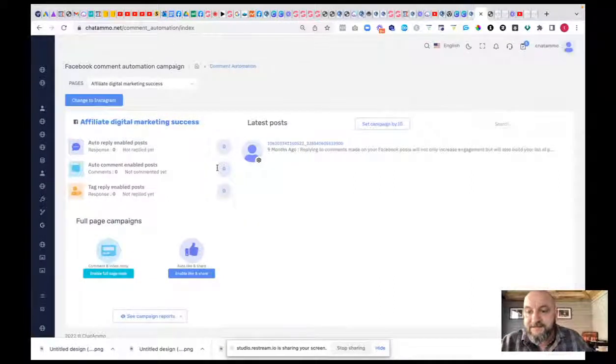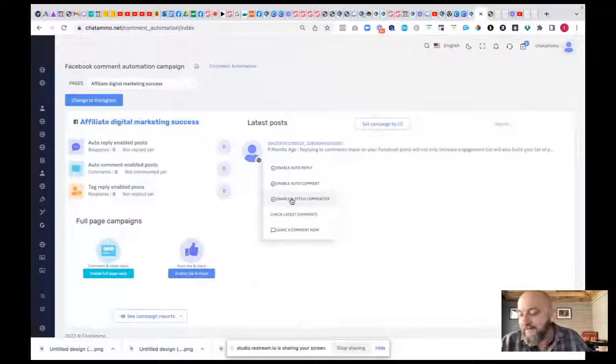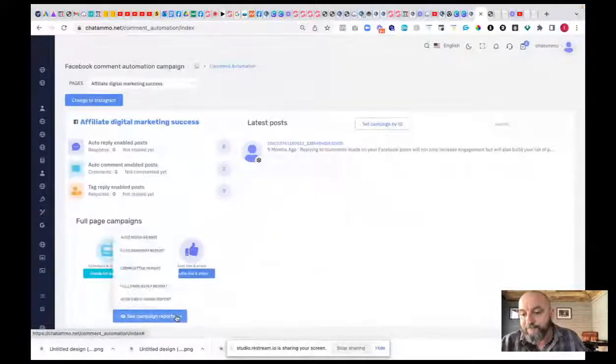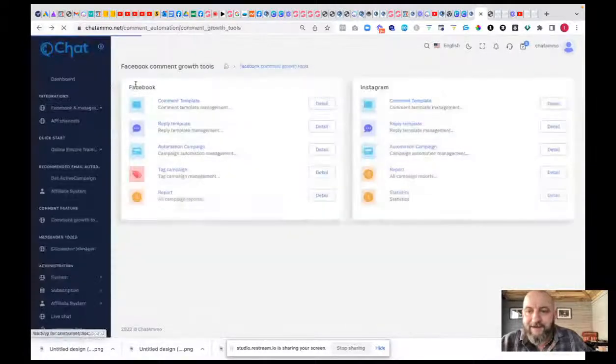Now it's exactly the same for all the other parts of it. So we just click on this, and you can fetch commenters, you can check latest replies, you can leave a comment now. You can do all of this straight inside of your Chatammo account. And you can also see your full campaign reports. Right, so we can keep track of exactly what we're doing, how we're doing it. Let's go back again if we can.